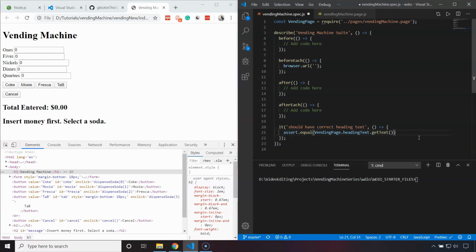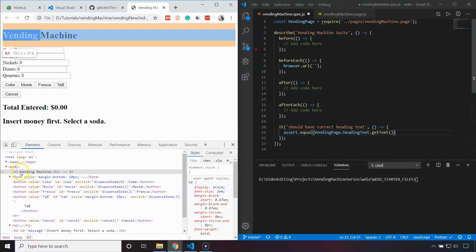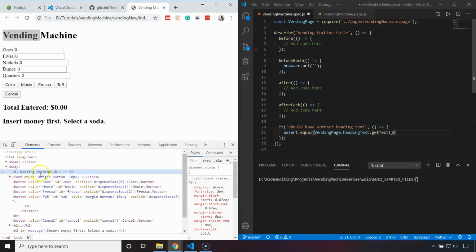So this is going to work on things like headings, paragraphs, body, anything where you can see like the H1 and it has some values between the opening and closing tag. So getText, so that's the actual, and then the expected is going to be what you want it to be. So we can say vending machine. Okay, and go ahead and save that.